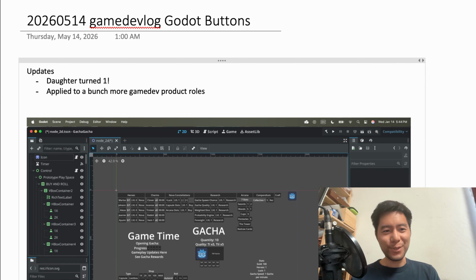Okay, we're going to jump into devlog number 2, Godot Buttons. I've put together a document here.